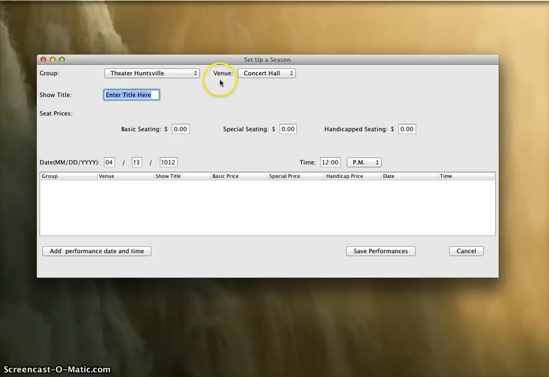Alright, so for setting up a season, basically you want to enter in multiple shows for the season, and as you can see here you have show title, which I'll go ahead and enter here. I'm not sure that's spelled right. There we go. Show title, Shark versus Octopus. Sounds like a pretty good performance. We'll set basic seating at $8, special seating at $10, and handicap seating at, let's be nice, $4.